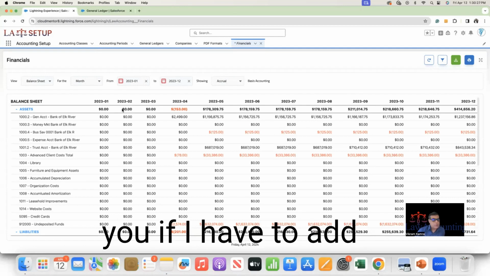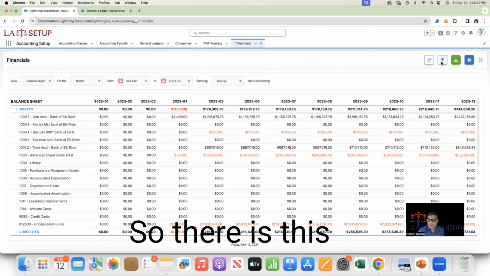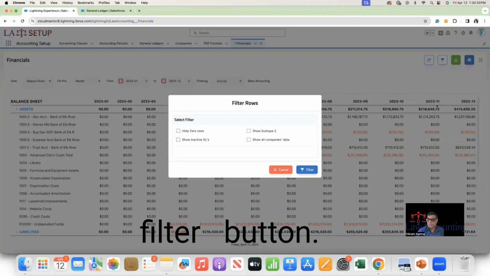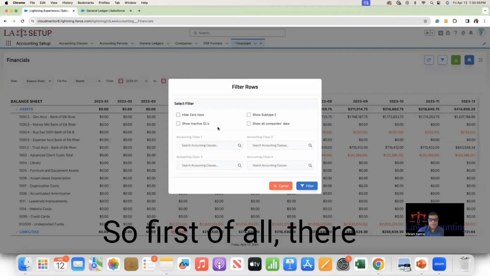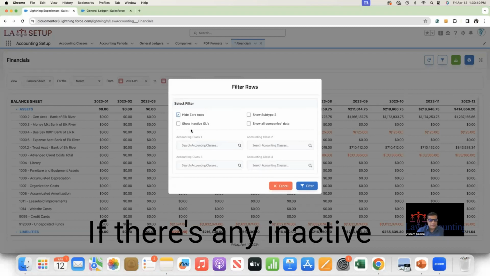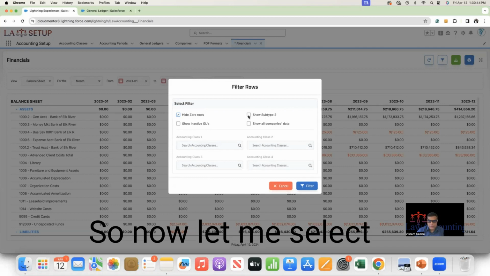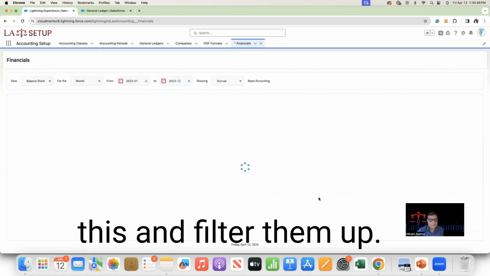So let me just show you if I have to add those groups, subtype 2 kind of groups. So there is this filter button. You select here. So first of all, there are a lot of zeros. So I want to hide 0 rows. If there's any inactive GLs, I don't have. This is what I was saying, show subtype 2. So now let me select this and filter them up.